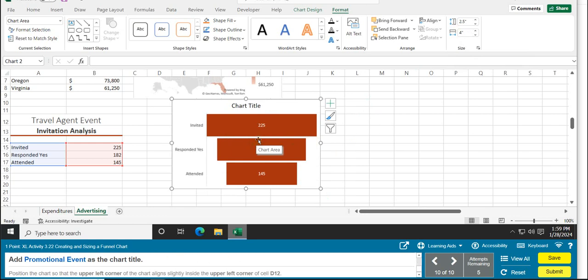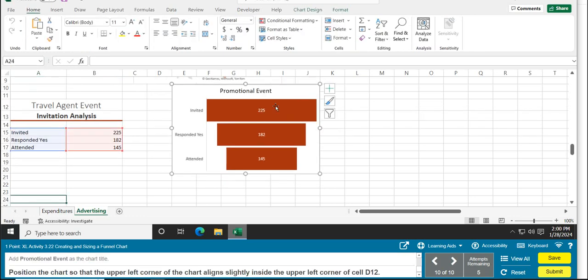Now add promotional event as the chart title. Add promotional event. Same thing, click there, you can highlight this area. Right, so now let's get this checked. I want to look for that arrow cross, and just left click and update your chart title.